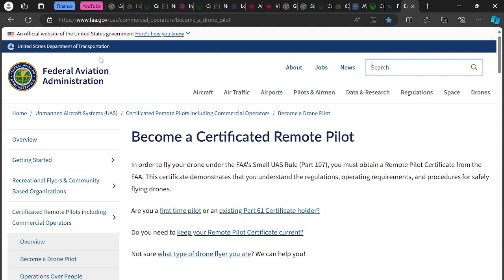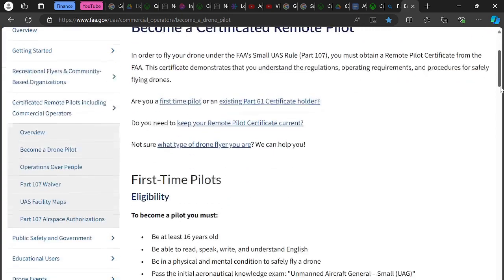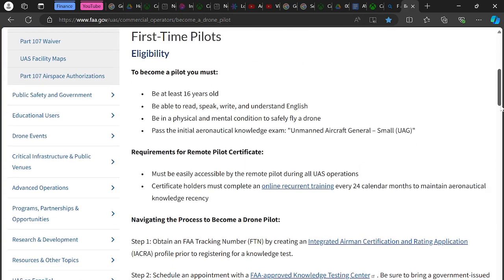To get to this page, you can type it in or just do a search, "become a certificated remote pilot" at FAA.gov, and you should be able to come up with this page. So briefly going over first-time pilots, you need to read this stuff, and this is what you need to comply with.